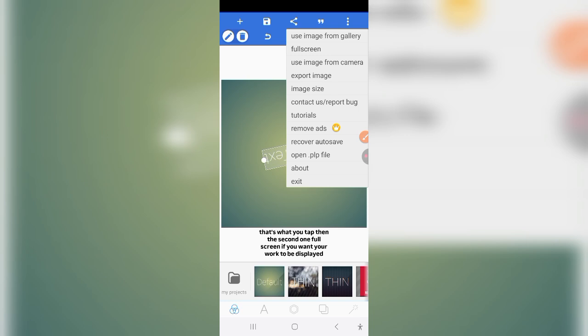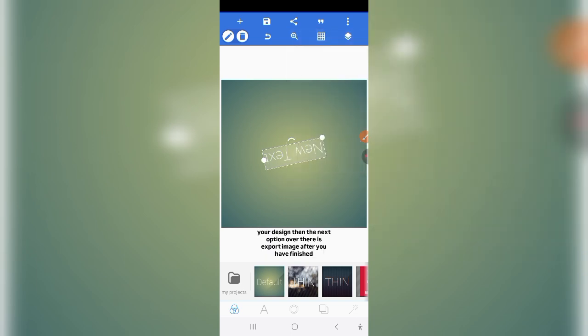Then the second one, full screen. If you want your work to be displayed full screen, you tap on it so that the work will be displayed full screen. Then the next is use image from camera. If you want to directly capture a photograph and include it in your design, you can tap on that so that you can capture a photograph with your camera and include it in your design.